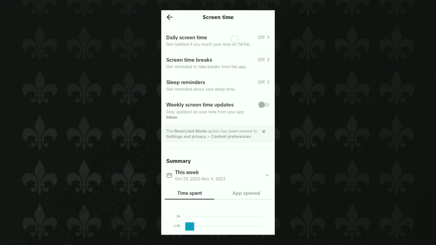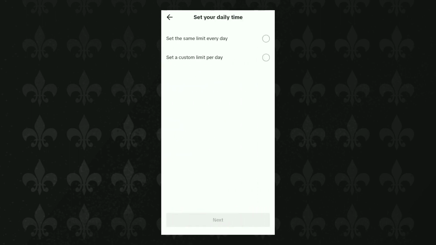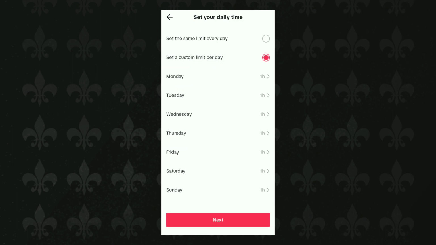Now select the daily screen time from here. Select daily screen time. You can see here set the custom limit per day. You have to select in this way. You have to select your daily or day wise limit on TikTok.